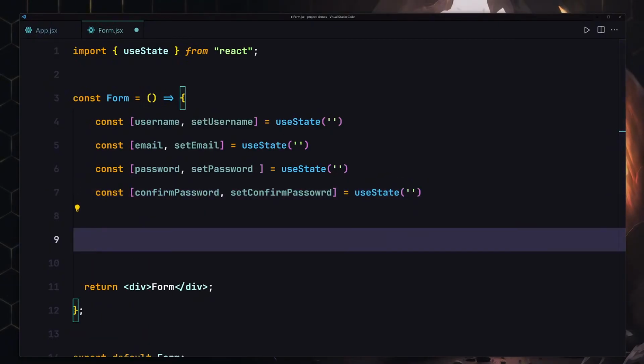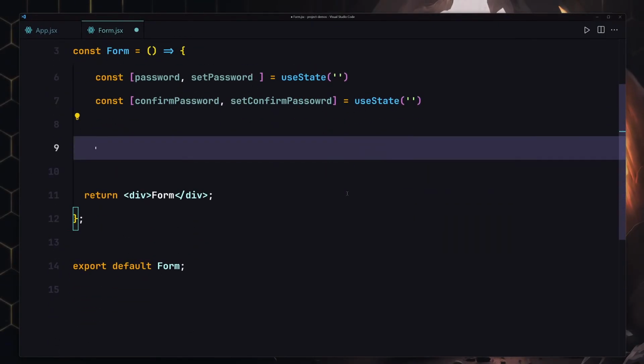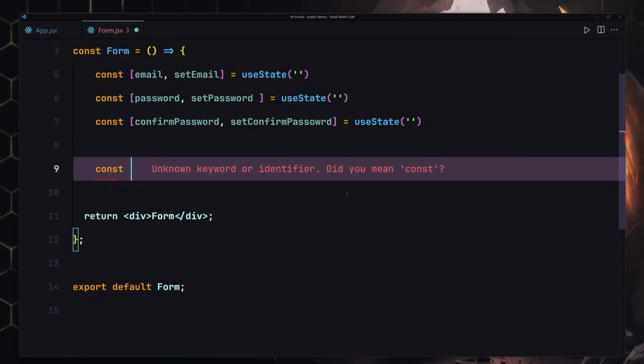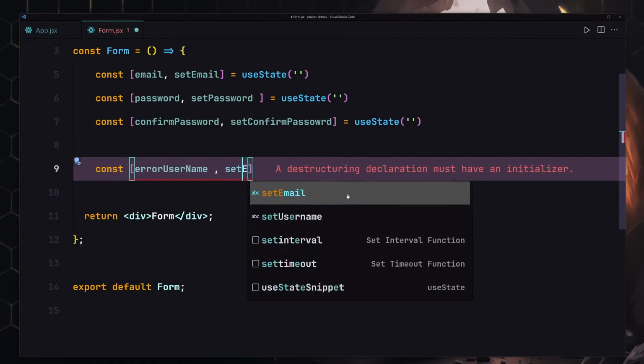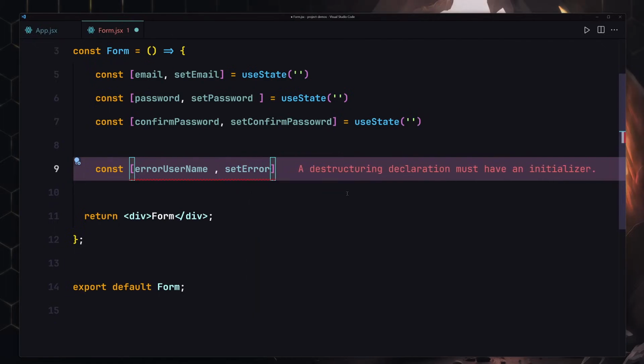Next we have to create a lot of state for the errors, so I'll create state for the username error, usernameError, and then also create one more for setUsernameError.